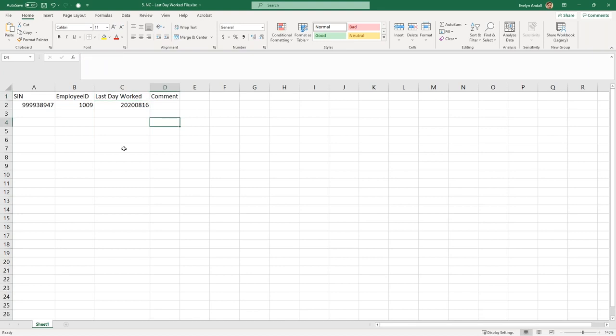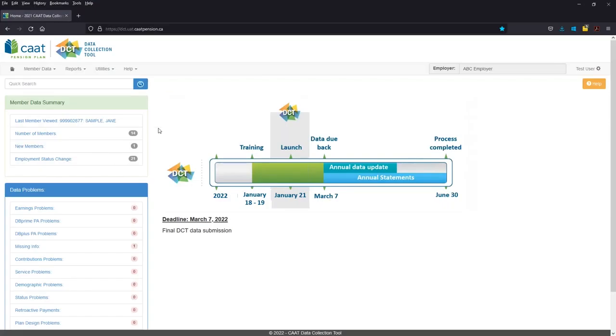All of our data files have been successfully loaded without further errors. We will now run the data validation and address any data errors and warnings. Under the Member Data dropdown, we will select Run Validation.